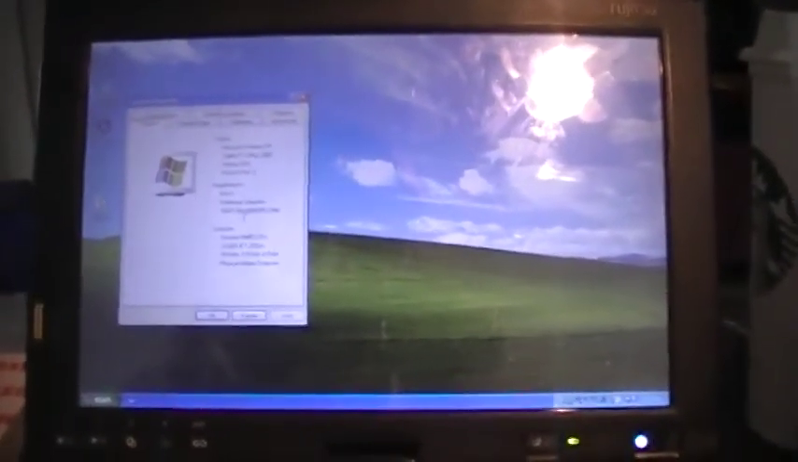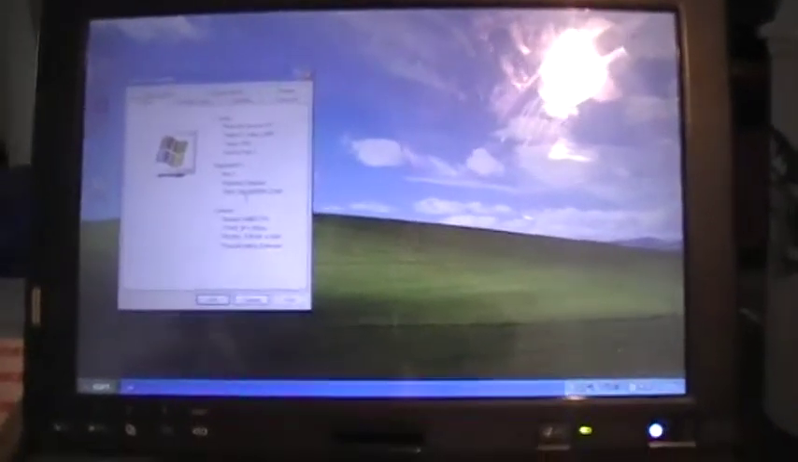And I'm sorry if I'm making you guys go dizzy here. My hand is not the most steady one.